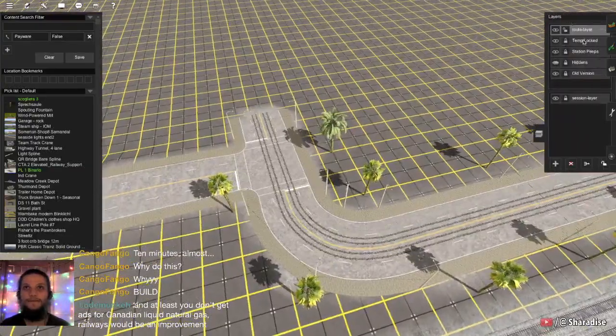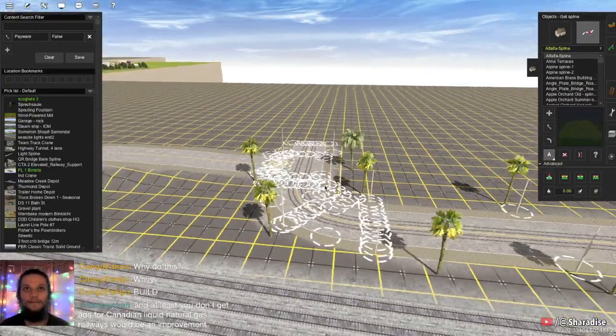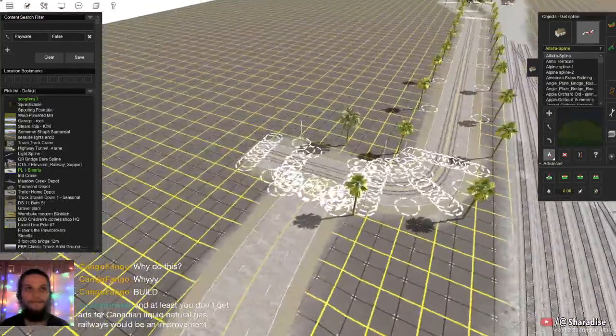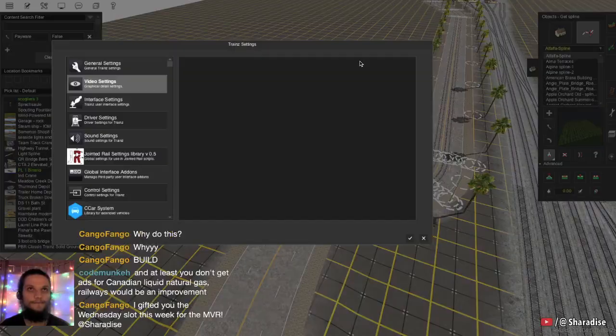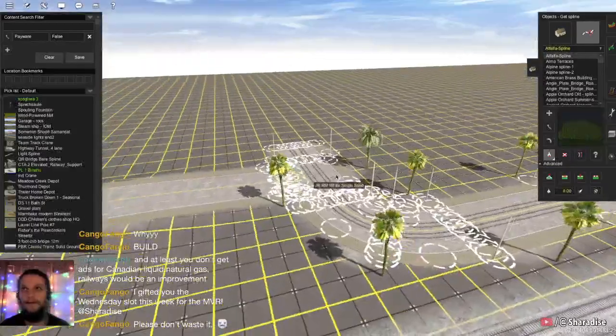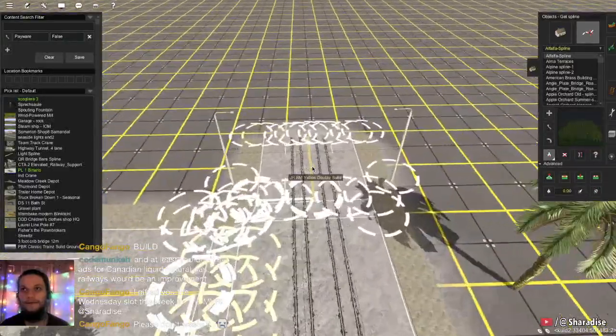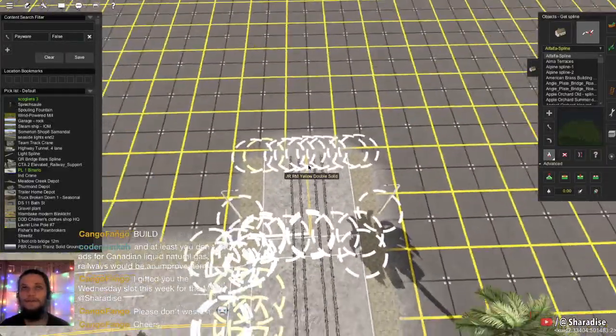Right, so the correct layer selected. So let's actually get started building. I'll get started by... Actually, let's quickly check the render distance. Yeah, 250. I gifted you the Wednesday slot this week for the MVR. Please don't waste it. But this is Saturday.